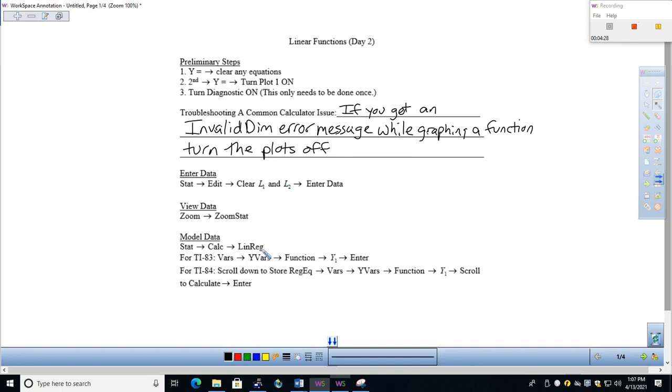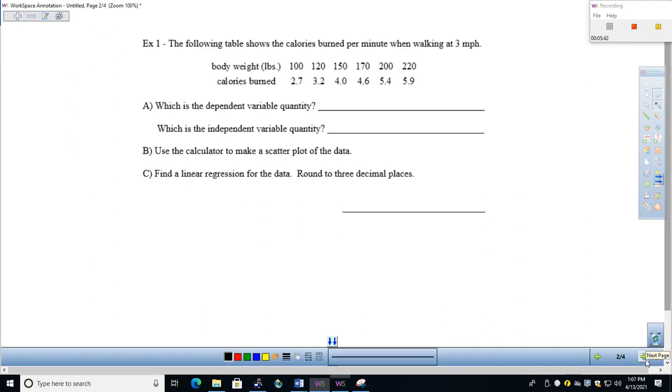So you're going to access this as best as possible. We're just really going to do one example and go through the motions here, and then you'll obviously try a few on your own. So example one is a good one to start with. The following table shows the calories burned per minute when walking at 3 miles per hour. So we have 6 sets of ordered pairs, 2 variable quantities, one representing the body weight and the other representing the calories burned.